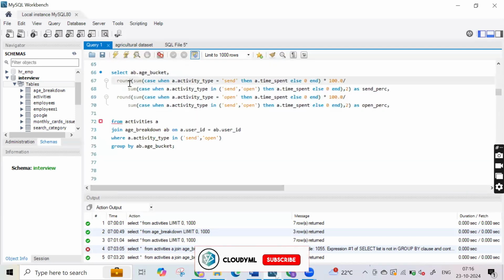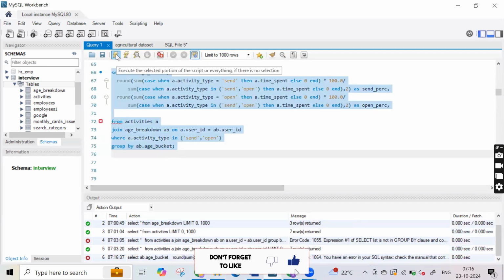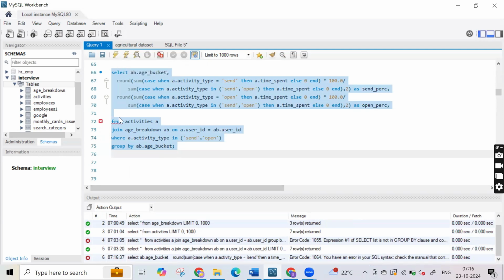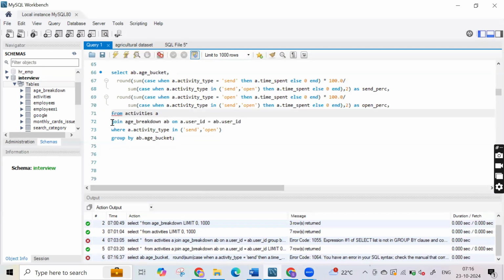just remove this. Okay, just 1 second. Here there will not be a comma.